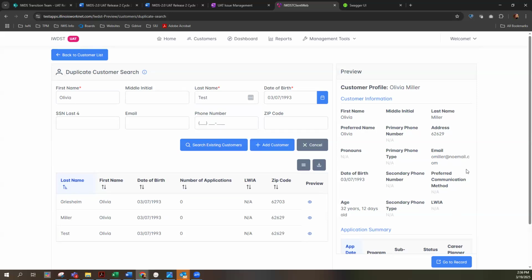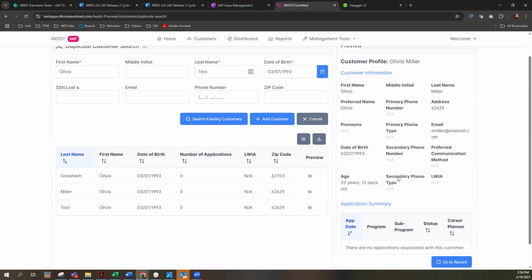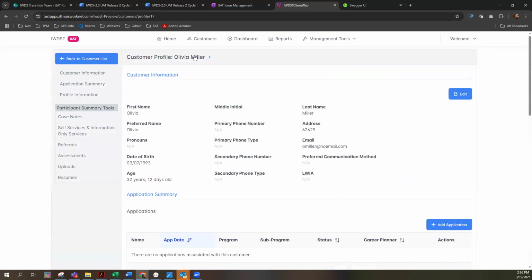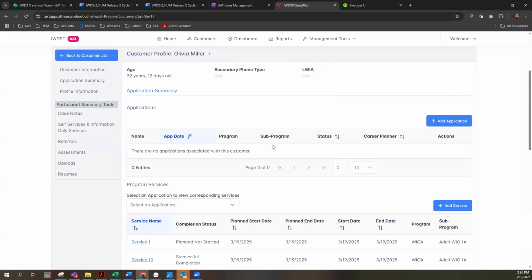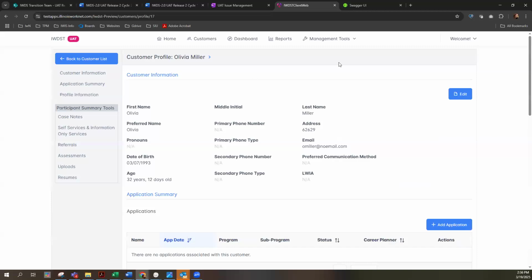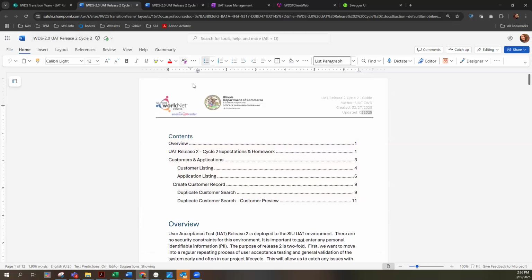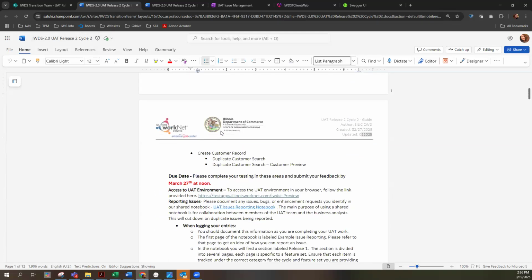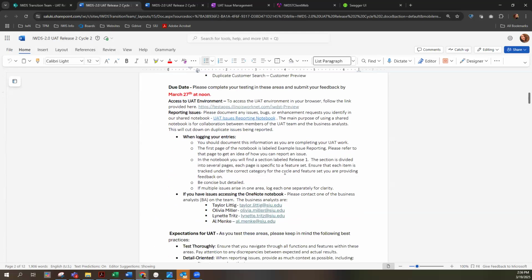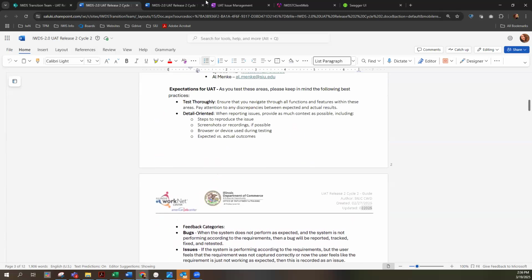Yeah, and then I love how you can preview it, and then if you want to go all the way there and have it full page, you click go to record, and now here's the whole record. Yep, I do too. So, it's very user friendly. So that is our UAT cycle 2 items. You guys can get in there and play around with those, make sure things look good when you actually get your hands on it.